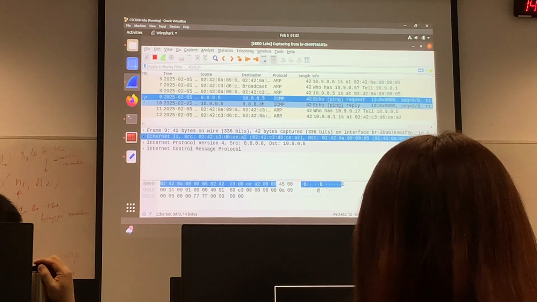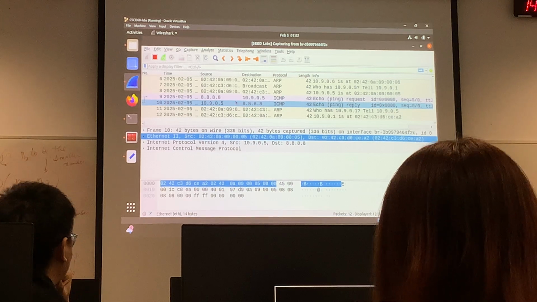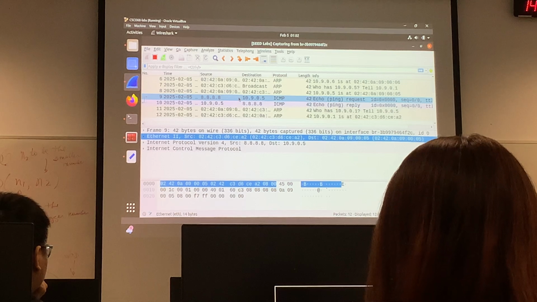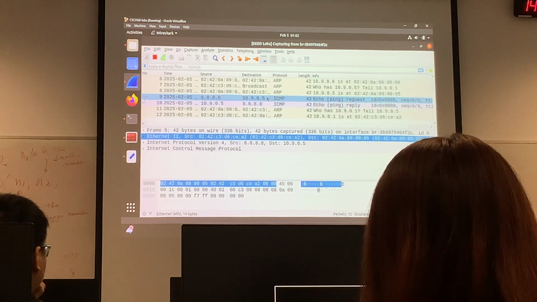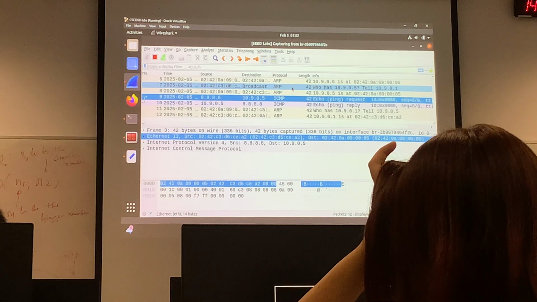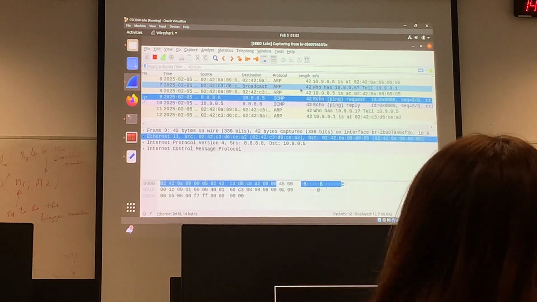For the second one, yeah, you actually go back straight away. Let's see the ARP. Then one more, I think, is the API.